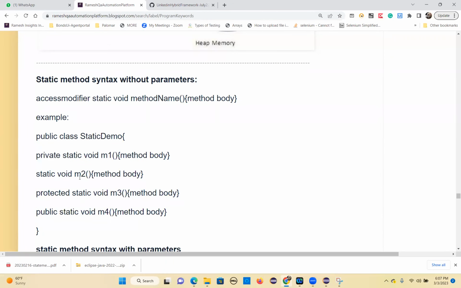So your task is to create the same class, okay? Create the same class and create all these 4 methods. Inside these methods, you just write one print statement saying that this is the private method, this is the default method, this is the protected static method, this is the public static method. Just write one print statement in the method body. Write all these 4 methods, okay?